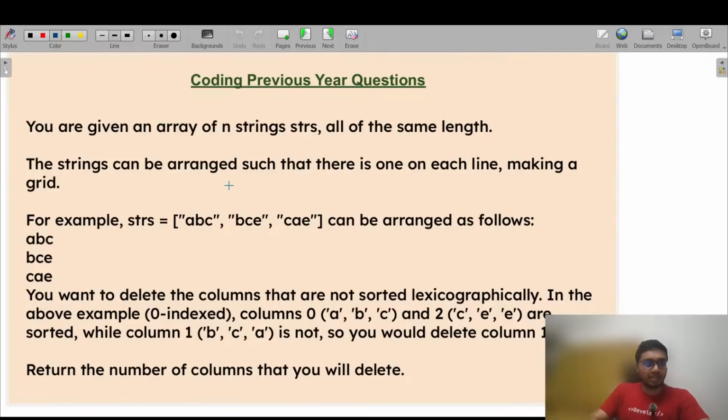The problem is saying you are given an array of n strings. We have an array which is containing n strings, all of the same length. Just keep in mind, whatever strings we are containing in the array as elements, all these strings are of the same length. The strings can be arranged such that there is one on each line, making a grid.